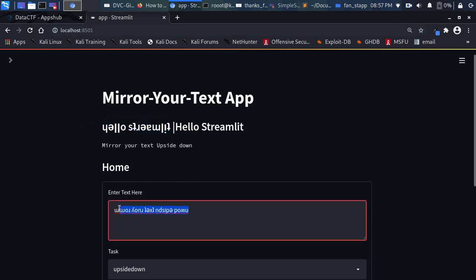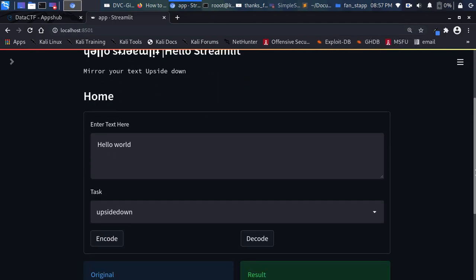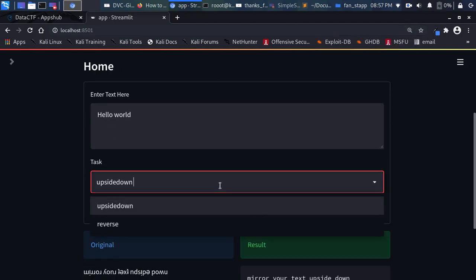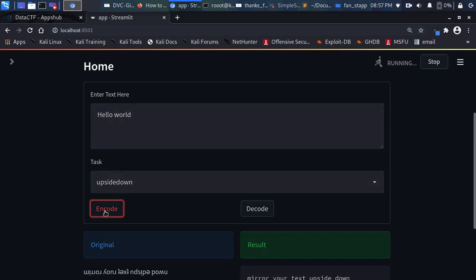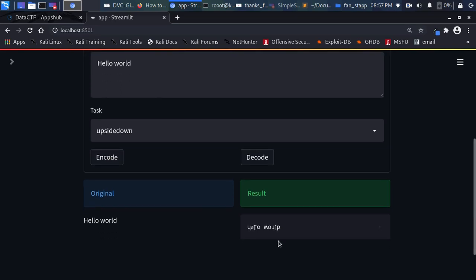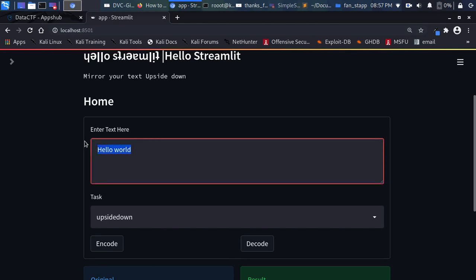I'm going to go back again and pass in the text hello world. Let's make it bigger. I want to turn it upside down, so I select turn it upside down. I can also do the reverse option. With turn it upside down, I can encode it. If I encode, it's going to encode the text hello world and give us our result in upside down format. I can copy to clipboard, and by clicking on this I can get it to the clipboard. Perfect. And I can paste it back again. This is the upside down version of the text.